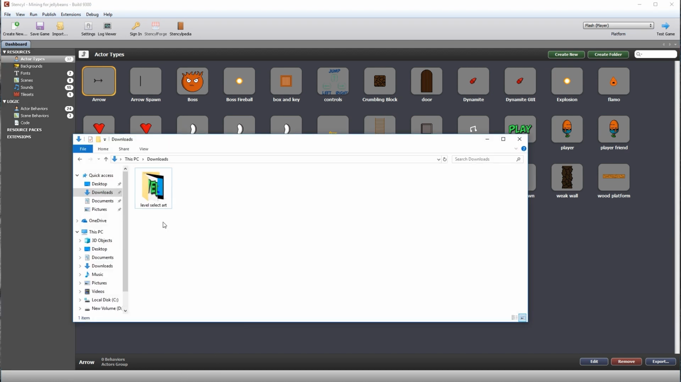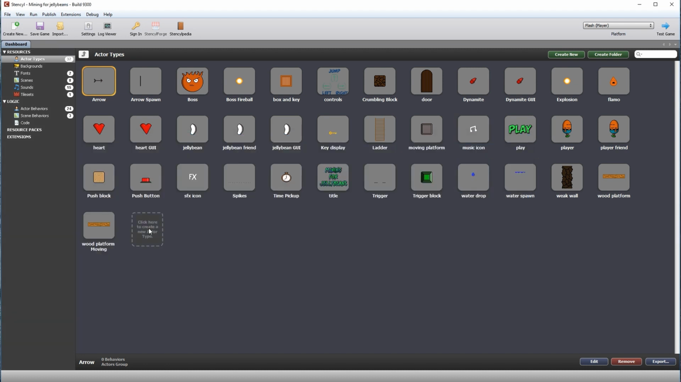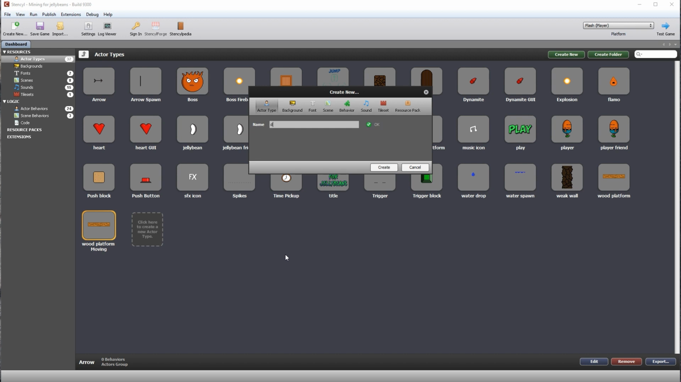You will find in the resources for this section a level select art. We have the door, level complete screen, level title and the menu title. We're going to be using these to create our screen that allows you to select different levels. So let's bring them in. So create a new actor. We're going to call this door menu.